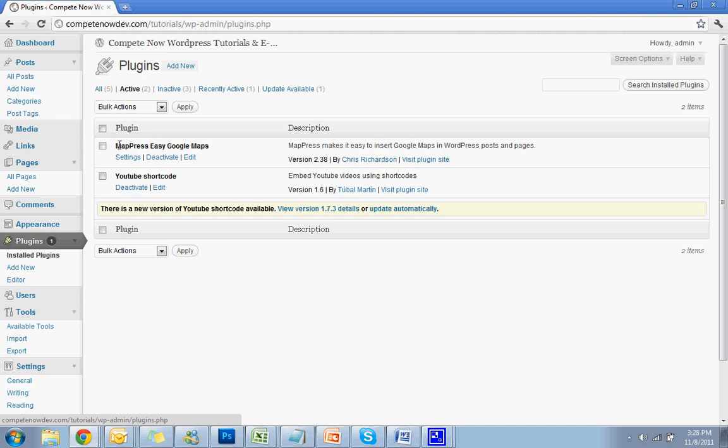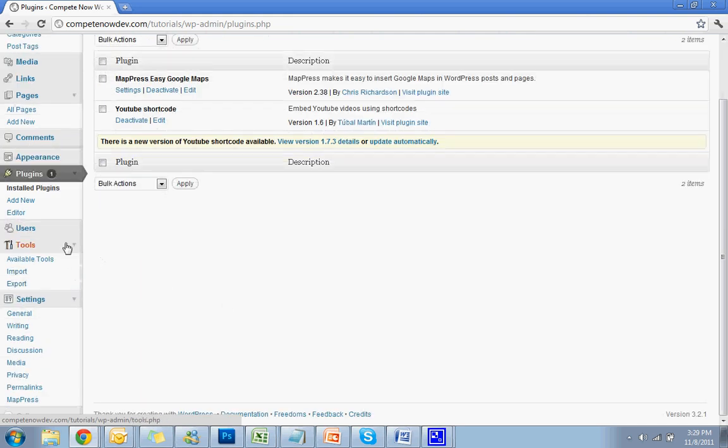The name of the plugin is MapPress Easy Google Maps. So go to your search plugins, type that in, or just click the link down below, and you can download it and install it manually, upload it to the site. Once you do that, you're going to go down to Settings, and you're going to hit MapPress.